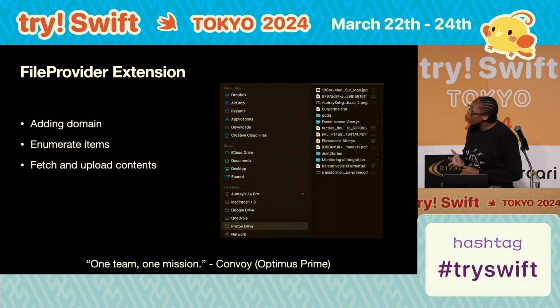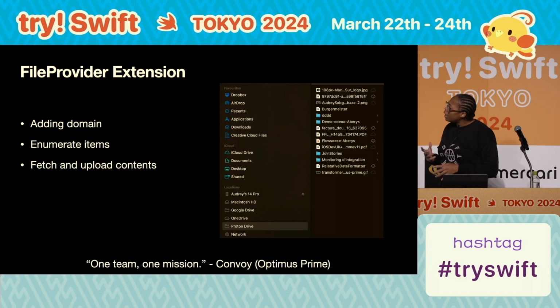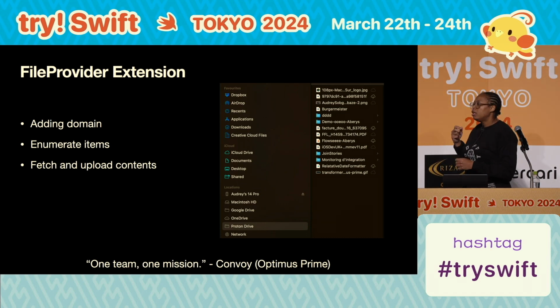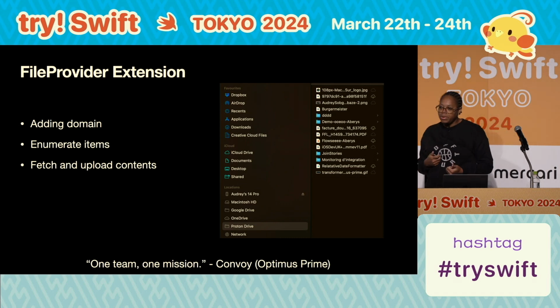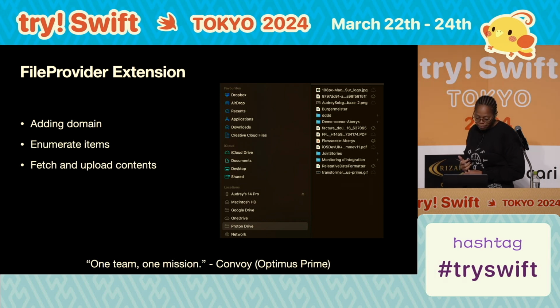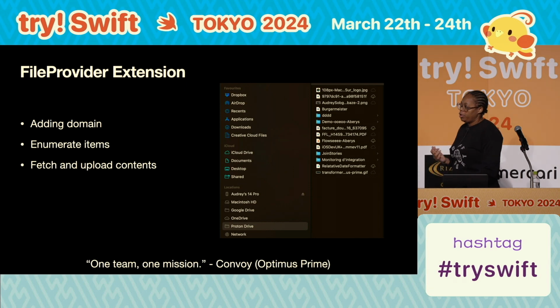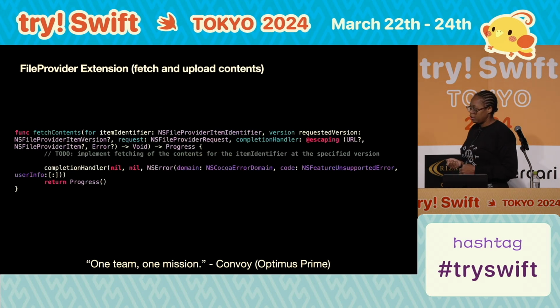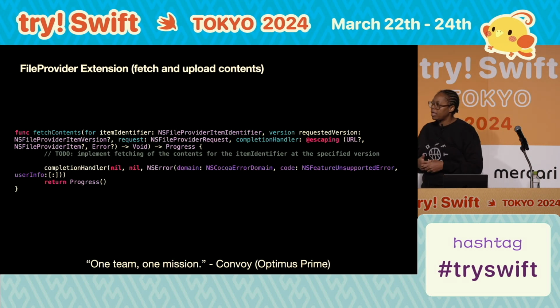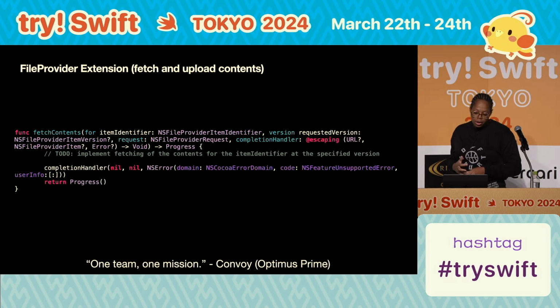In the Finder locally, you can see icons next to the files showing the state of each item. So item being processed, item being fetched, or item already fetched. If you want to download a file, you will have to call fetch content. So the extension will implement a fetch content function for everything that you want to download. So you will get the specified version of the file and will be able to view it, to open it.